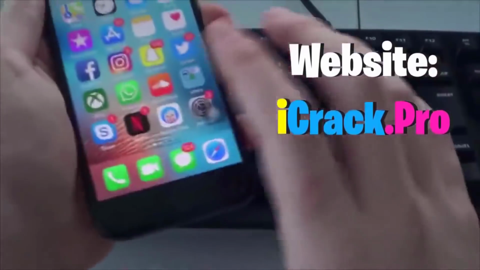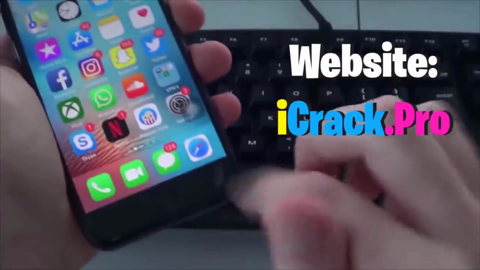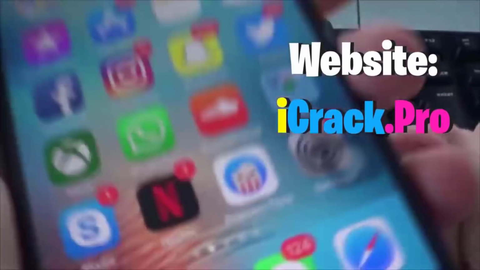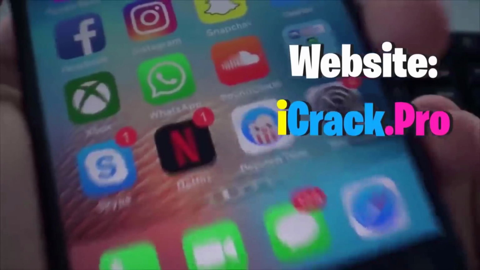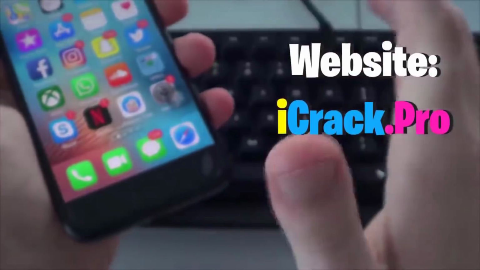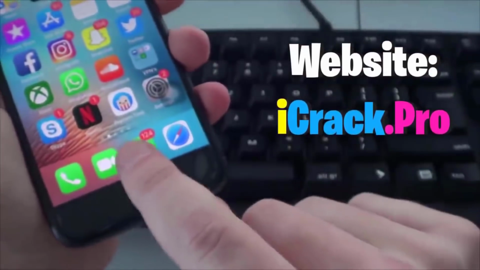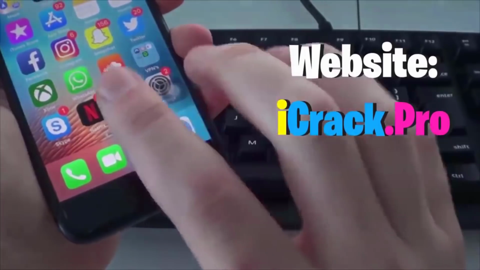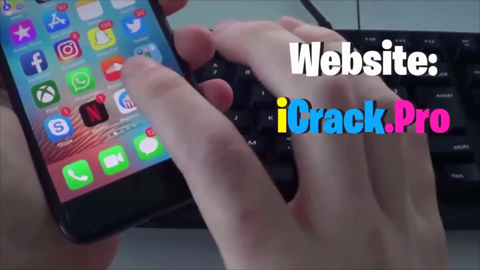So guys, once you do that process, this app, Popcorn Time, right here, as you can see, will appear on your home screen or in your second tab or your third tab, however many tabs you have on your iPhone screen. As you can see, I have 4. So it appeared in this one for me.